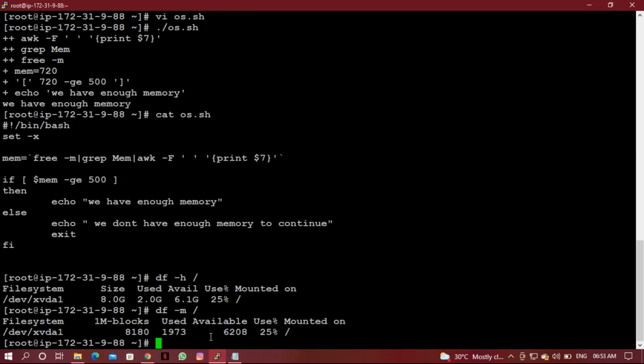Okay? Minimum 500 MB. So this is what I need. So guys, I need this line. How can I get this from this output? What should I do? How many ways do I have?